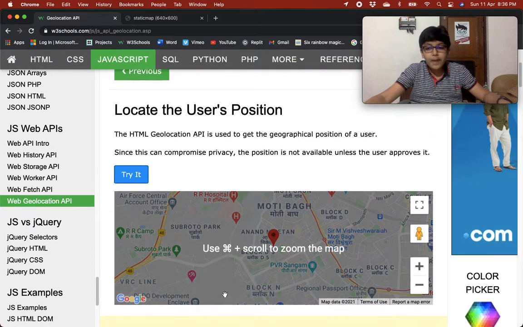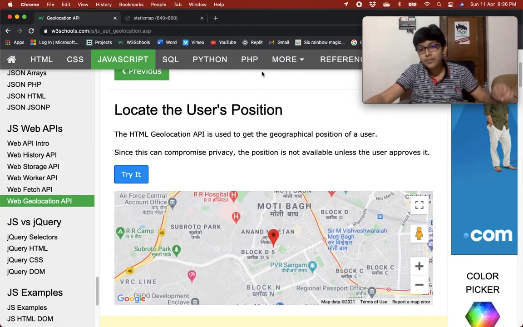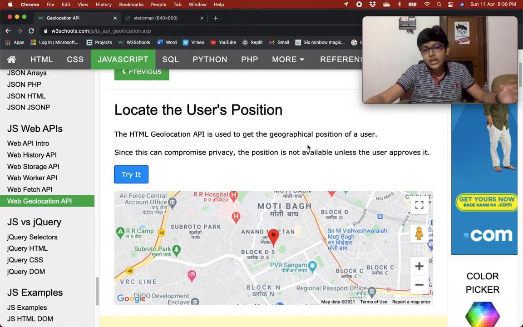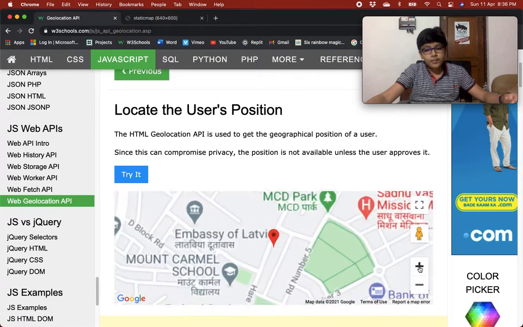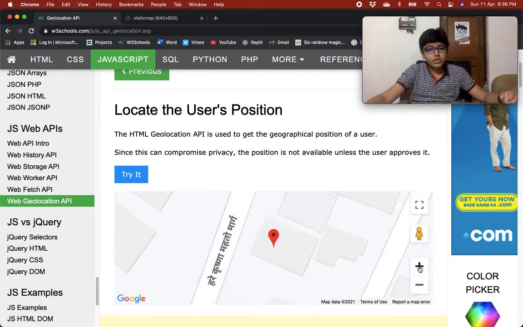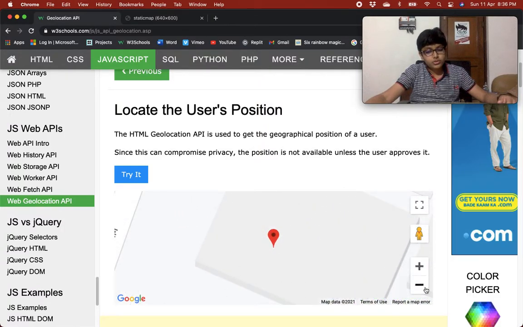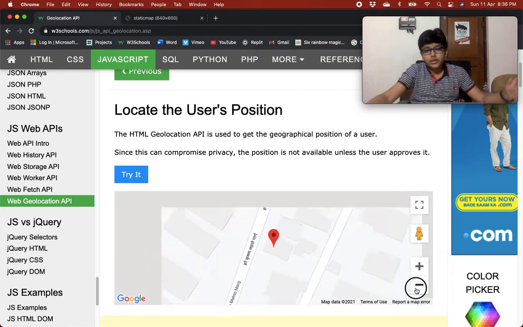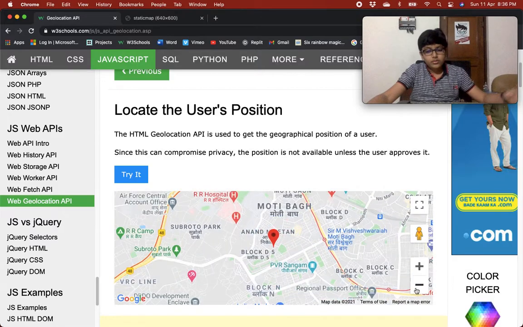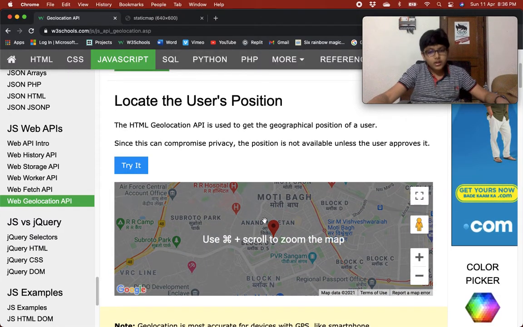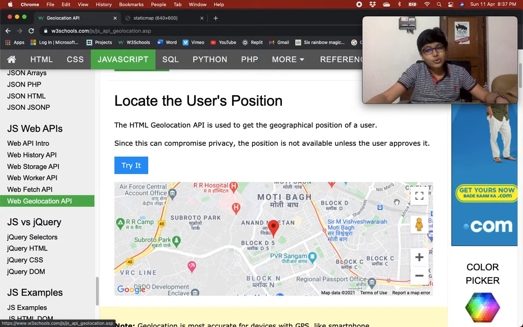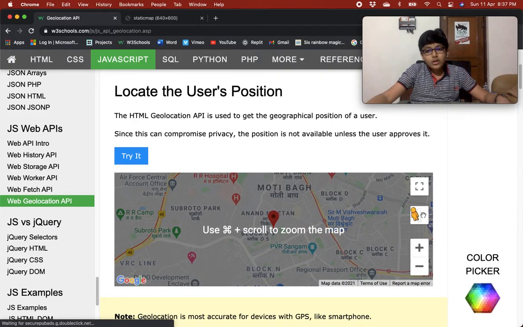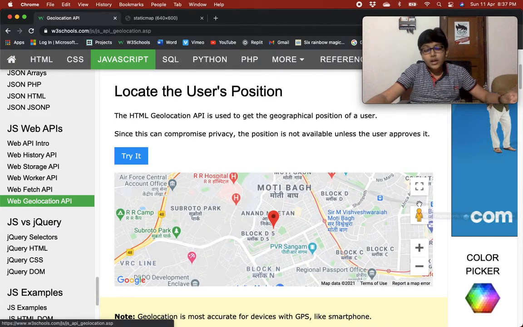I am just trying it, and it has shown me a map because I have already allowed it to show my position. So here a proper map is coming. Using the geolocation API you can do all this. This is my current location, like this is my house or something. You could load a map using geolocation, but today we are gonna learn how to load a static map.